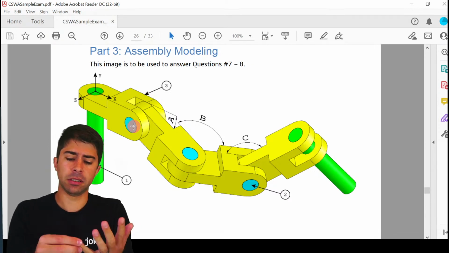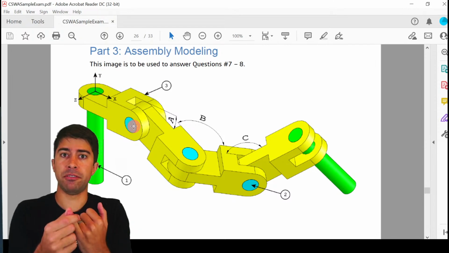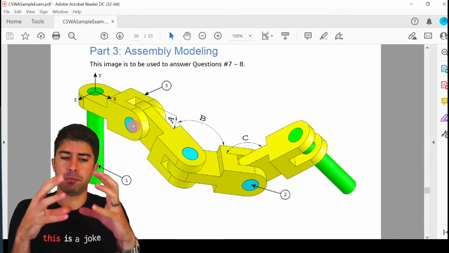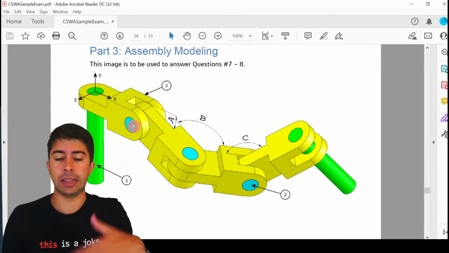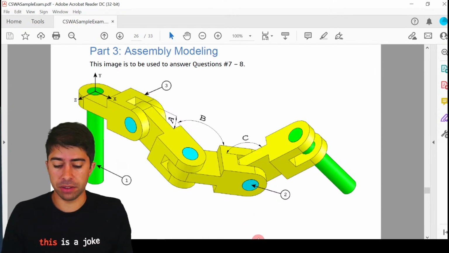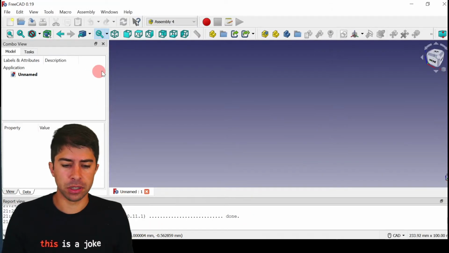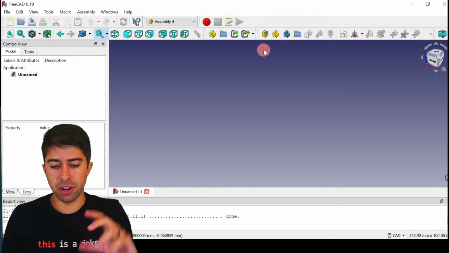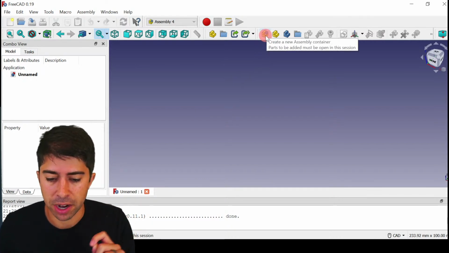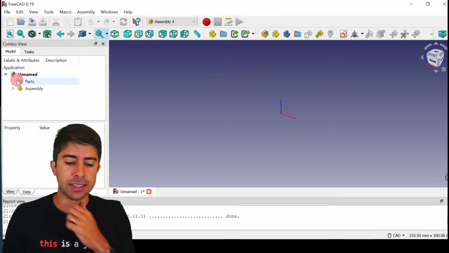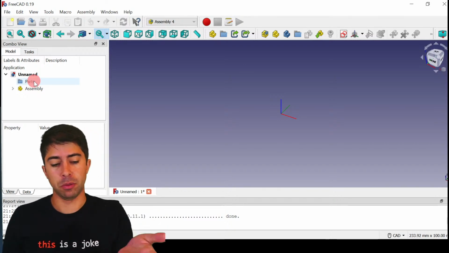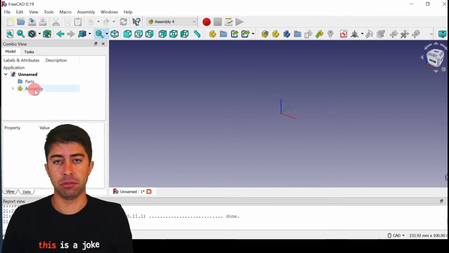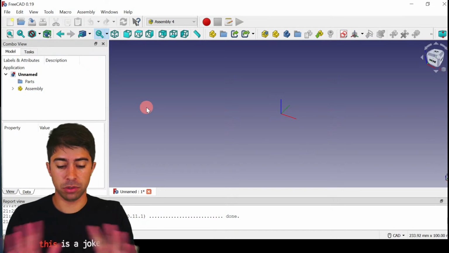Other ways of doing it, which I haven't tested out, is you just create 1 file, and then create a separate part in this assembly file where you input your different parts and then just link to them, which is another way of doing it. I'm just going to do it this way. So I've created a new file, and at the top it says create a new assembly container. If I click that, you can see on the tree there's the parts folder and the assembly. So you can put your parts in the parts folder and link to it through your assembly. But I'm just going to create 4 separate ones.